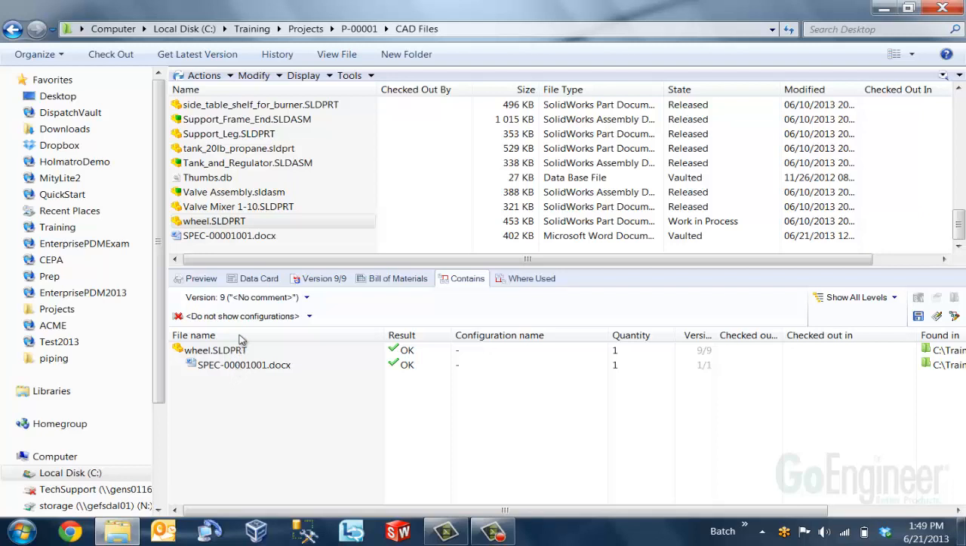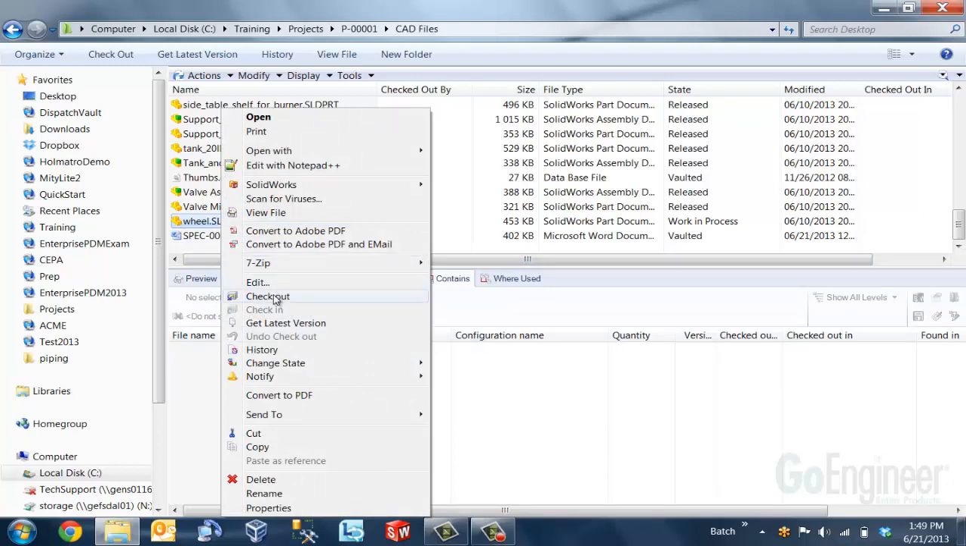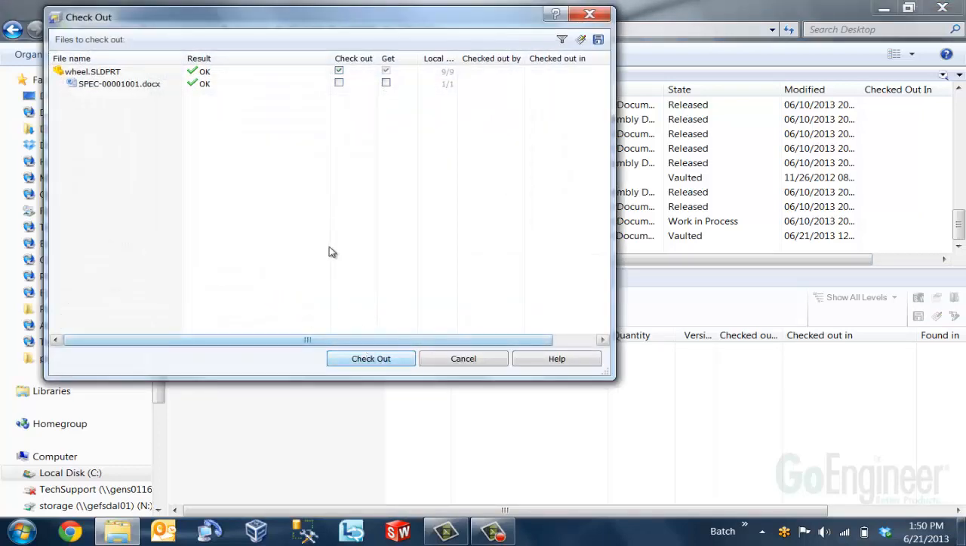So to do that, the first thing I need to do again is check out the parent file. So I'm going to come up here and check out my wheel part. However, when the checkout dialog box comes up, make sure that the actual reference that you are removing is not checked out. So do not select the checkout box under the checkout column for the reference.